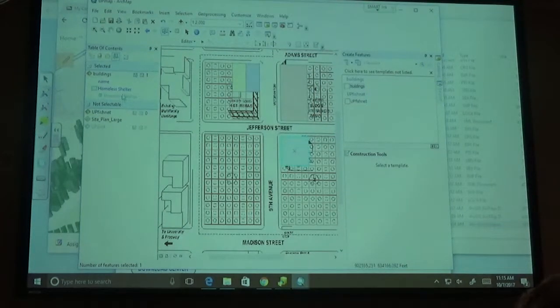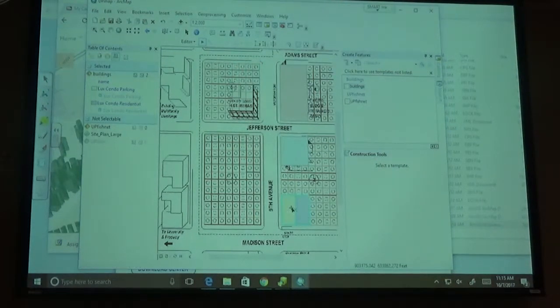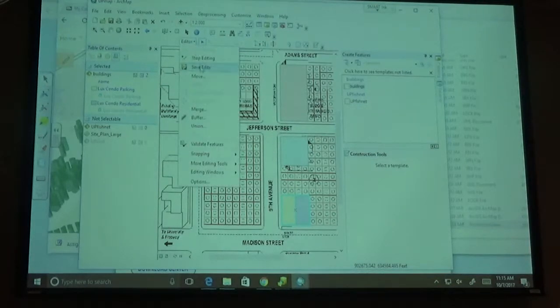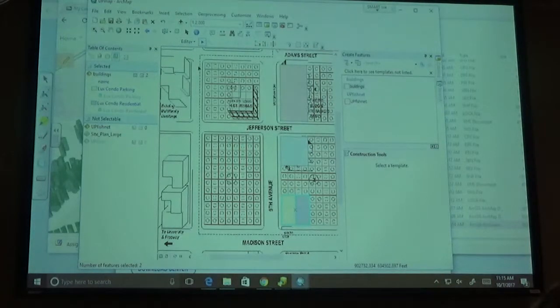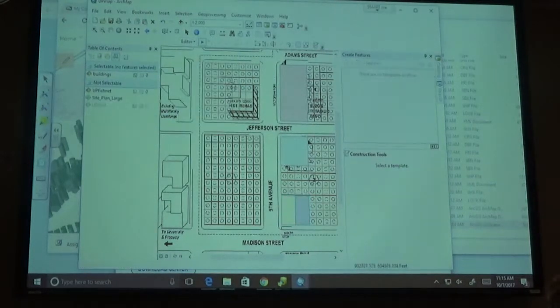And it even shows me what I selected right now. But I need to make sure that I select both condo and parking. Yeah? And then with the edit tool, I just move this around. Let it snap to the network or the grid. Save. And stop my edit session.